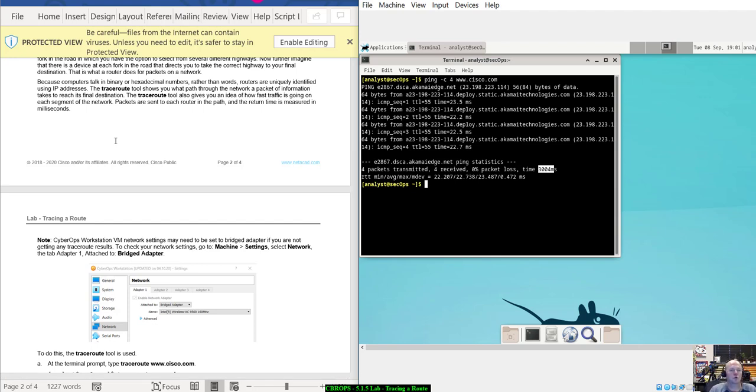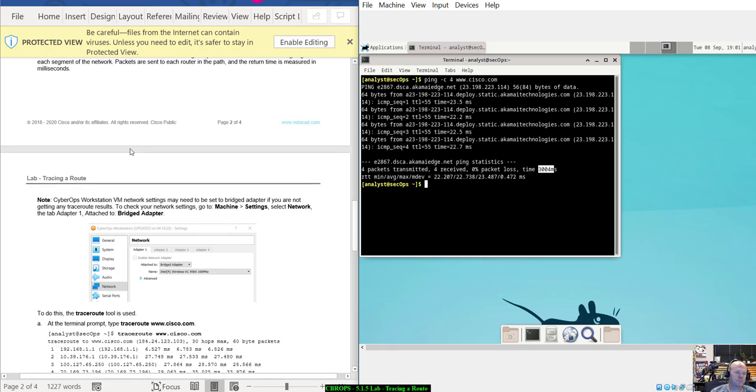The Traceroute tool shows you the path through the network a packet of information takes to reach its final destination. The Traceroute tool also gives you an idea of how fast traffic is going on each segment of the network. Packets are sent to each router in the path, and the return time is measured in milliseconds.